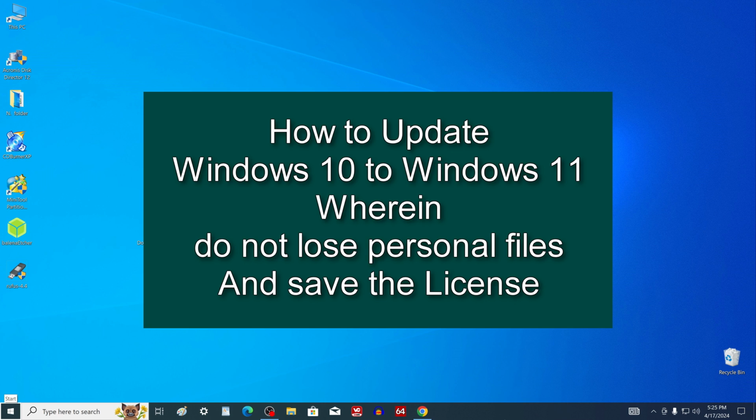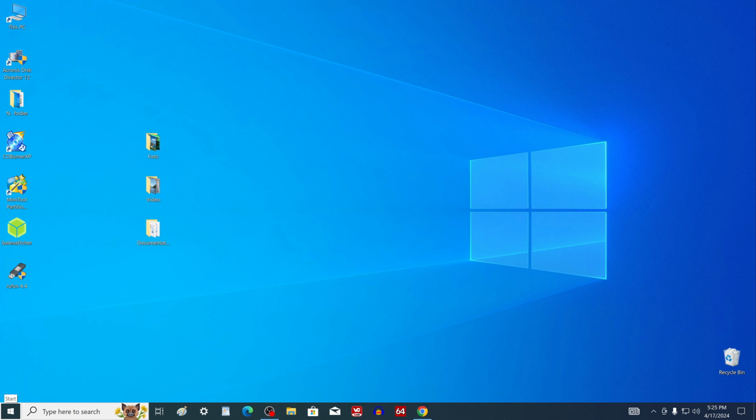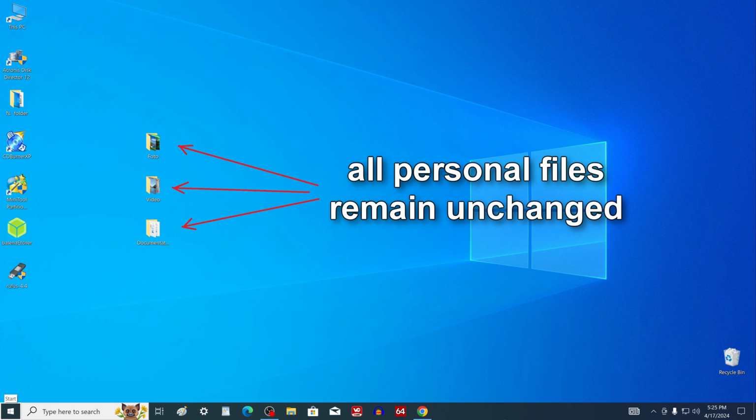Today I will show you a fairly simple way to update Windows 10 to Windows 11. It will be clear even to inexperienced computer users, and this method always works with excellent results. All your photos, videos, documents, all programs and games that are on your computer, all personal data will remain unchanged after the update is completed.